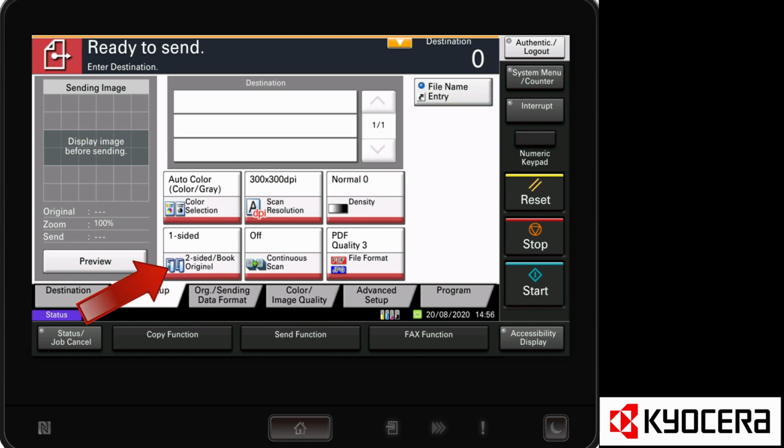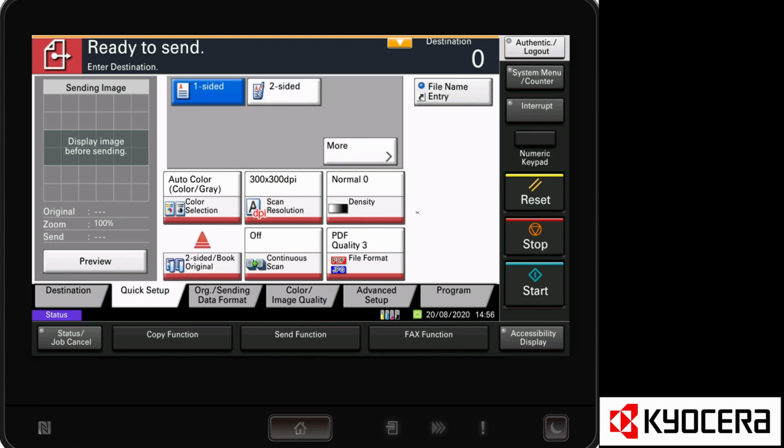Two-side book original. We can scan a two-sided document or book by using this function. Continue scan. Scan a larger number of originals in separate batches and then produce them as one job.